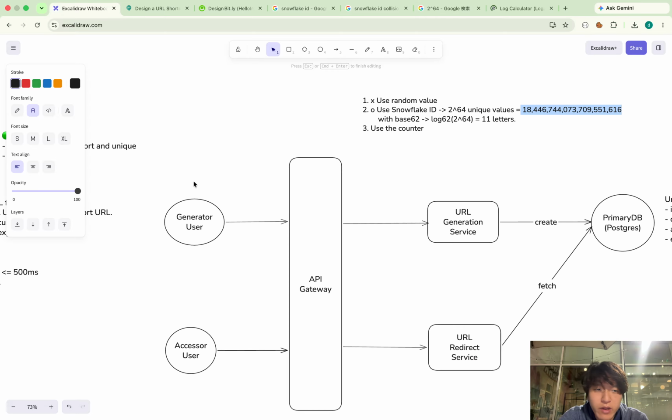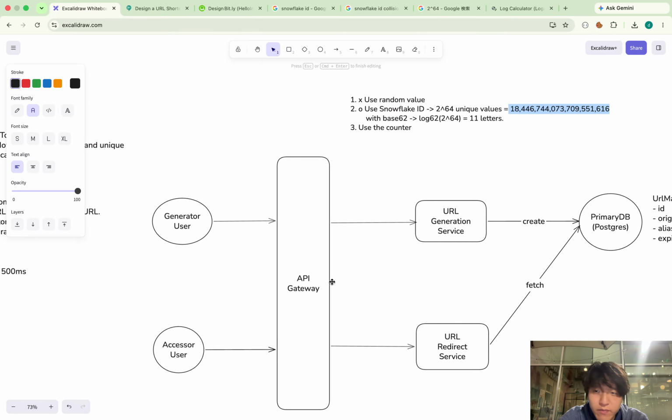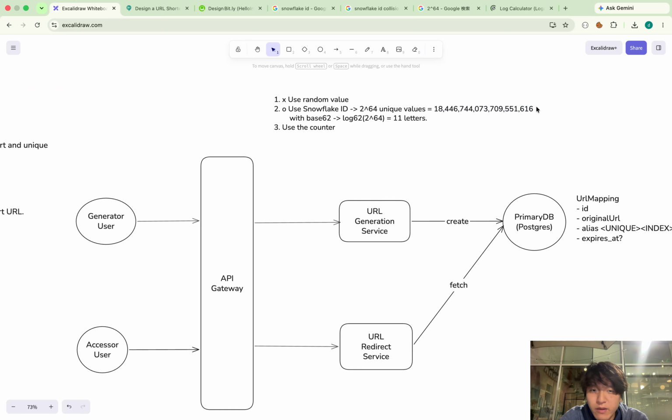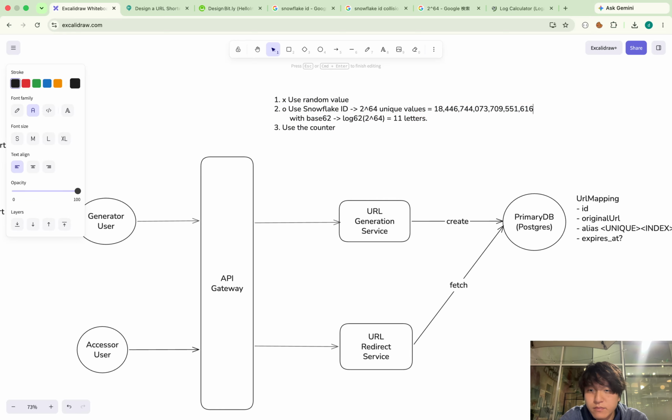We need only how many? 1 billion. So 1 billion is something like, this is 1,000, a million, billion, so only this. So this is much shorter.